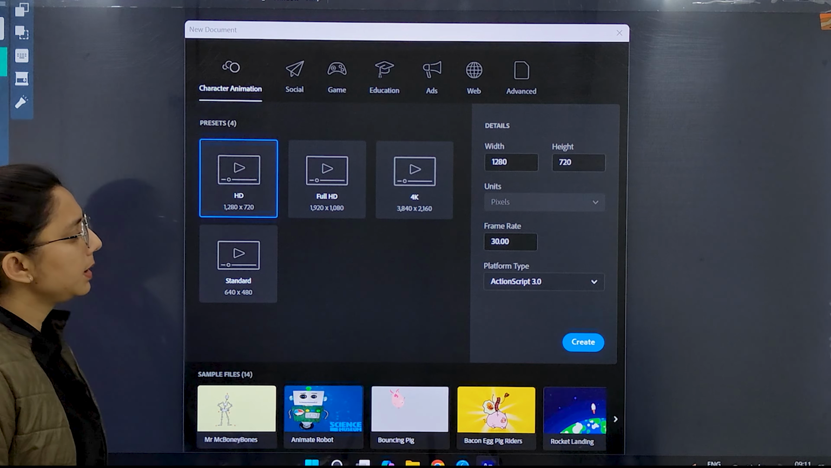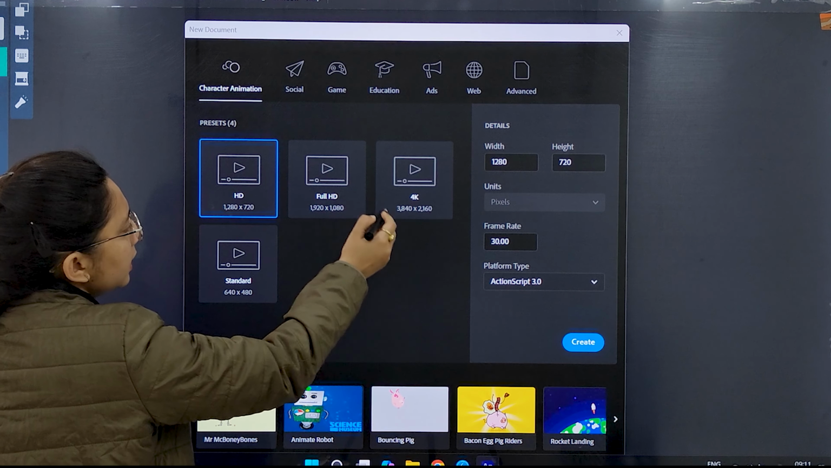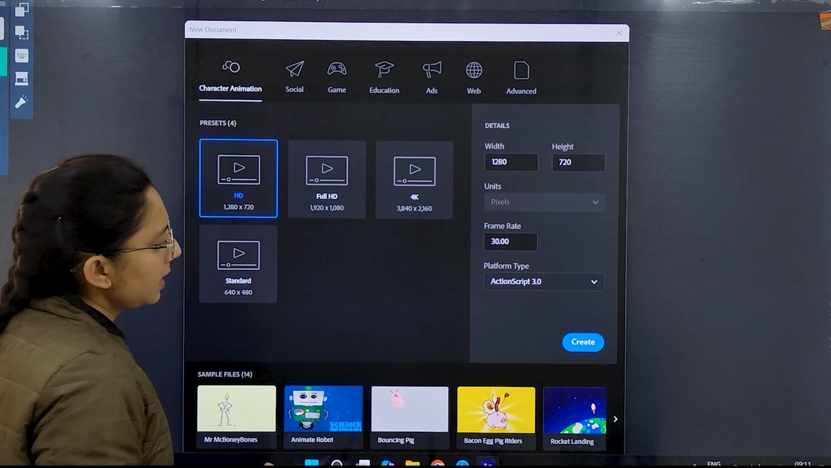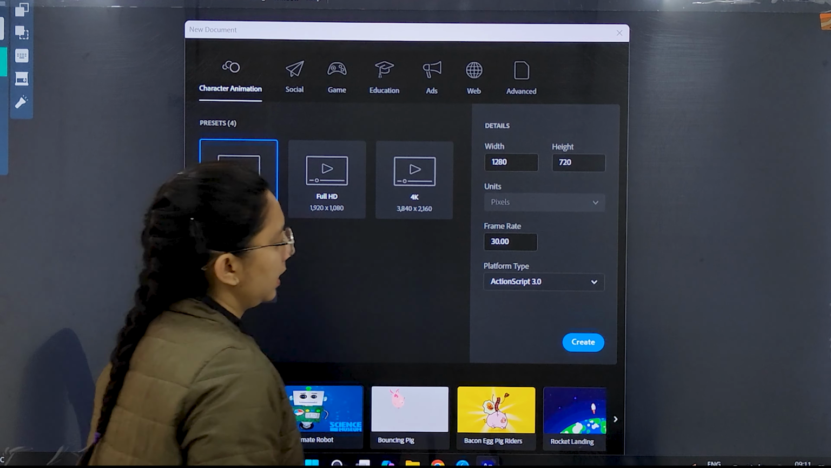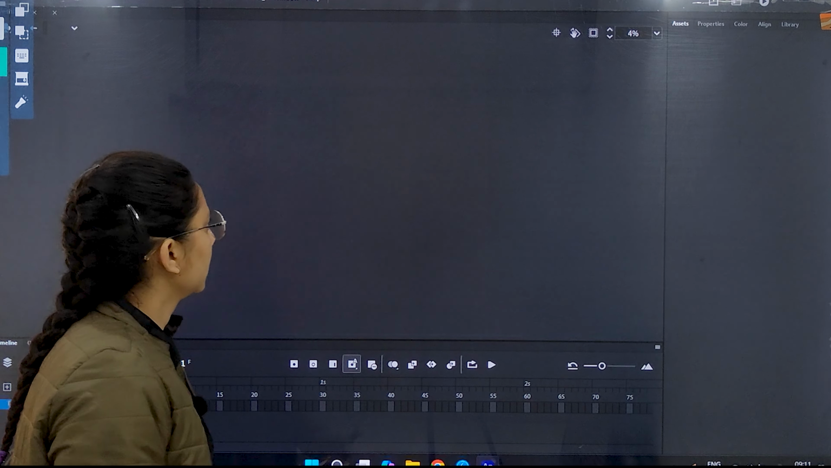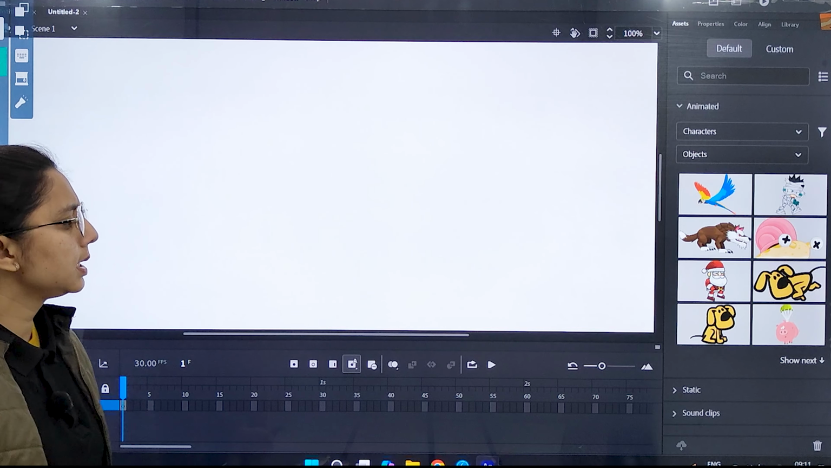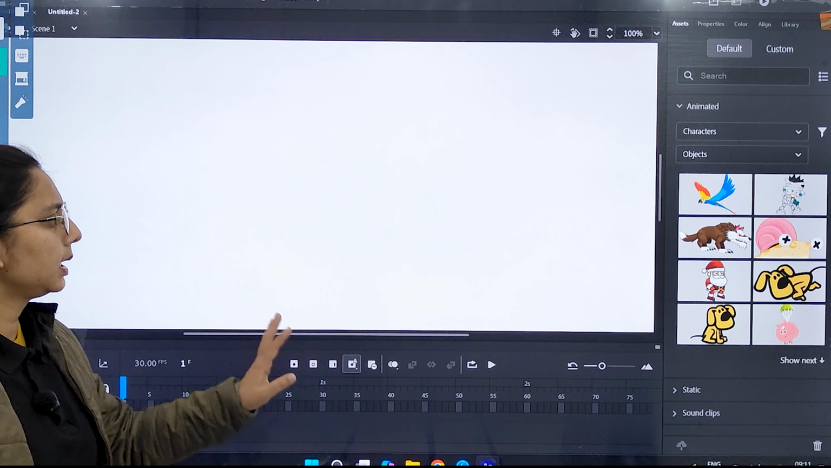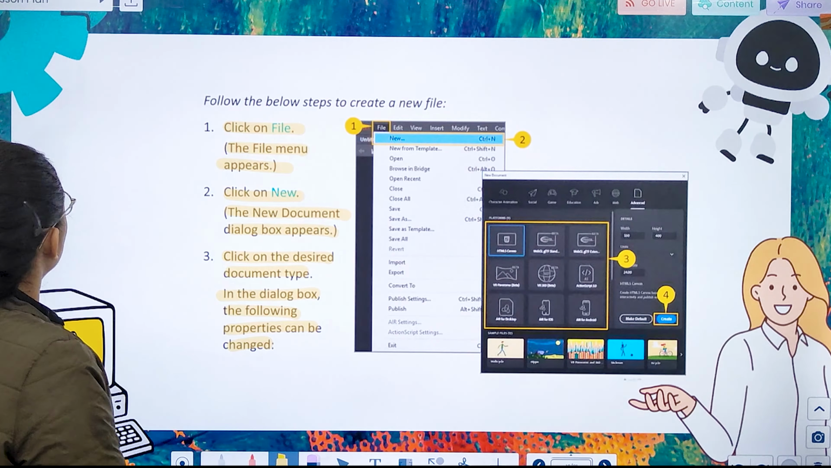Like this, your window will appear. You want HD, Full HD, 4K, whatever, right? And then you will click on Create. Like this, you will see the screen.